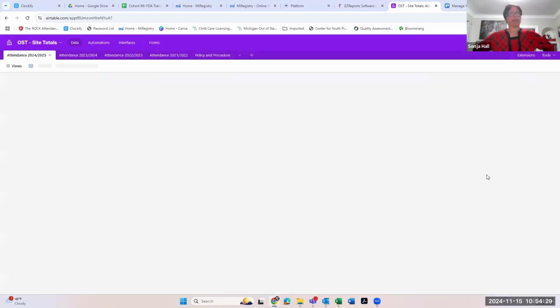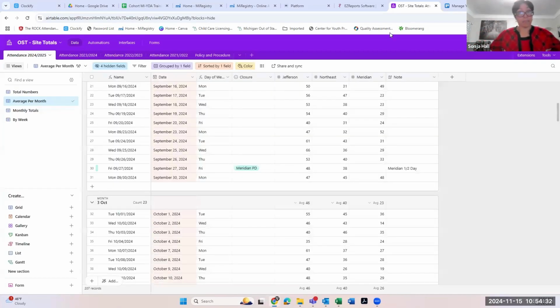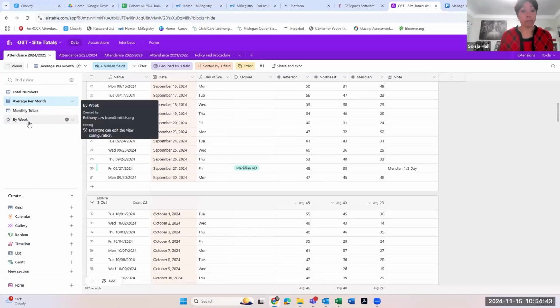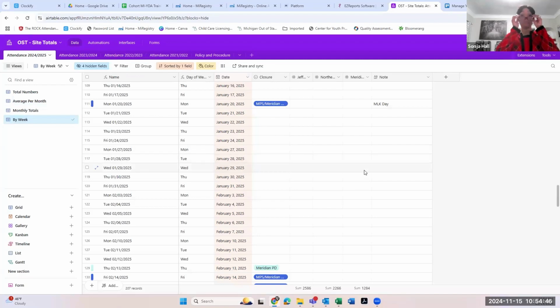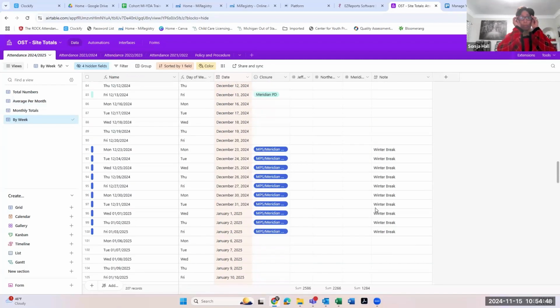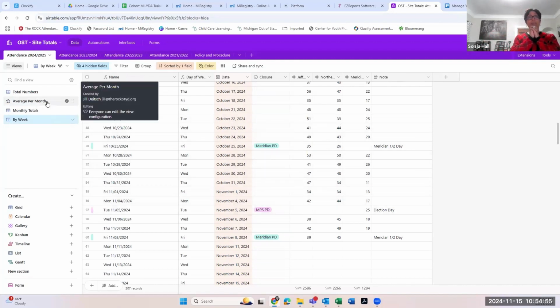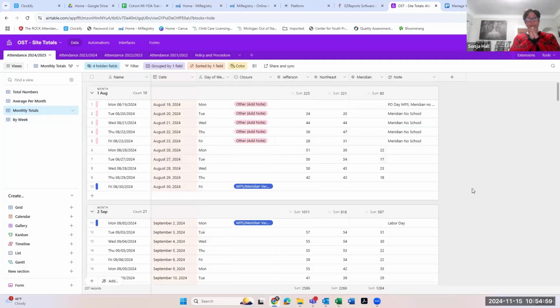Okay. So for attendance, all the numbers get entered every day for all 3 sites, and you can see how they run. And then along the left-hand side, you can change your views. You can have total numbers, average per month, monthly totals, or by week. And you can set up whatever view you want. And what's nice about this is you can track how many days, how many people per day, per site total. You can send all of these numbers to your grants and licensing, whatever.